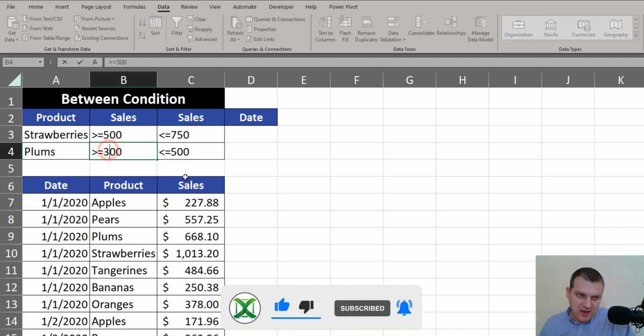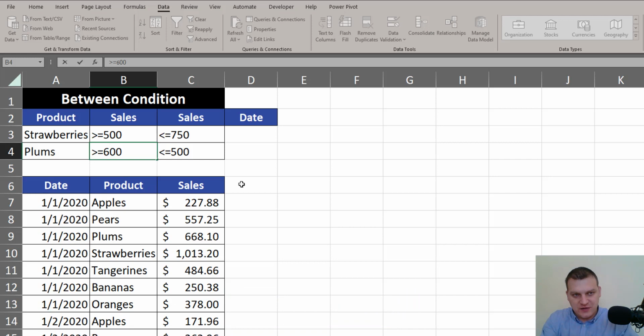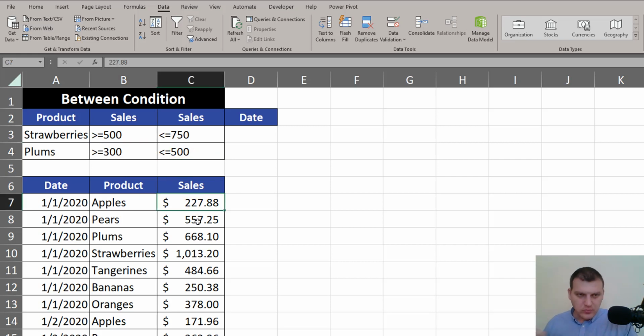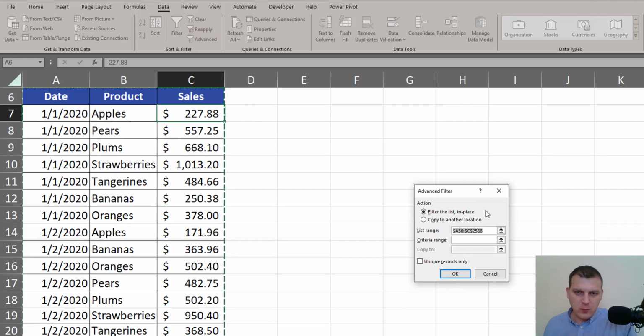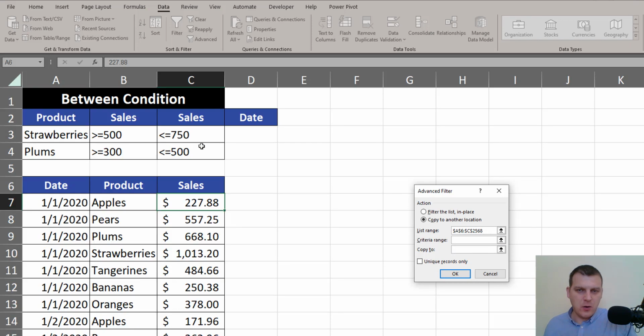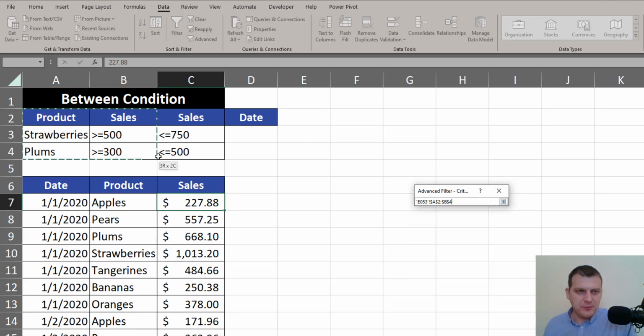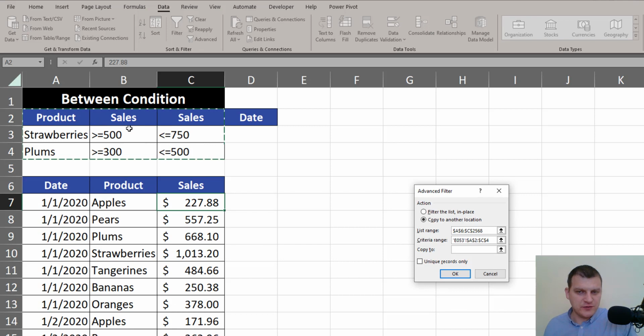So if I change 300 to 600, there's no common part for those conditions. So Ctrl Z, and we can now go with advanced filters. So select one cell in our data set, Data tab, Advanced filters. We have the filter list range correctly. We want to copy it to another location, and we want to go to criteria and select those criteria.